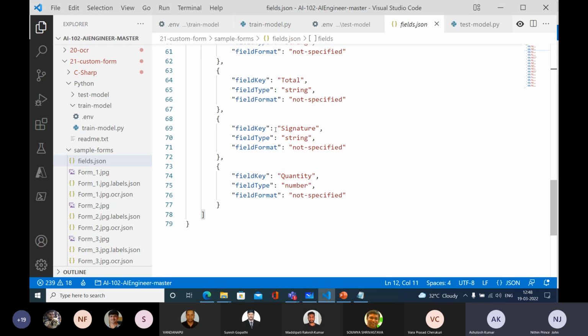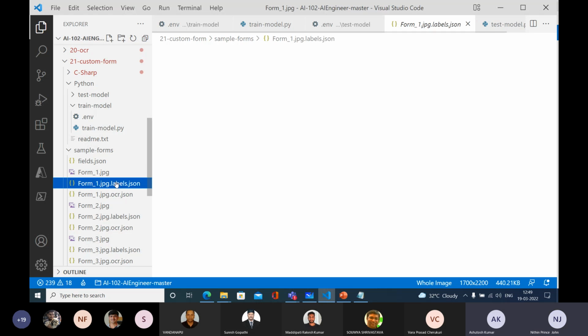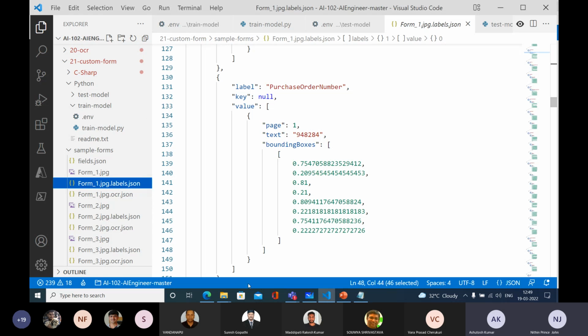If you need to add more fields, then you can give the field key, field type, and the field format. Along with that, for each of these forms, you need to specify the location of that particular field in the form. If you're able to do that, then you can extract all that information. Are you getting my point? But you mean to say we need to give our own bounding box? No, this bounding box will be automatically detected from the layout service itself.